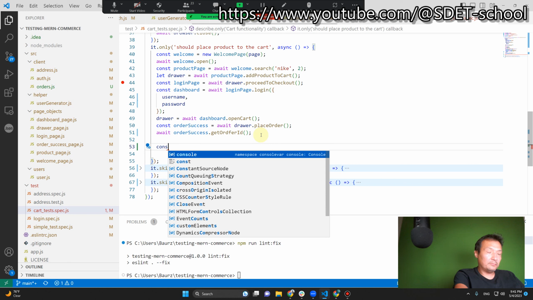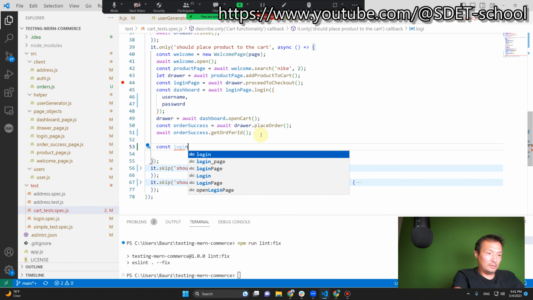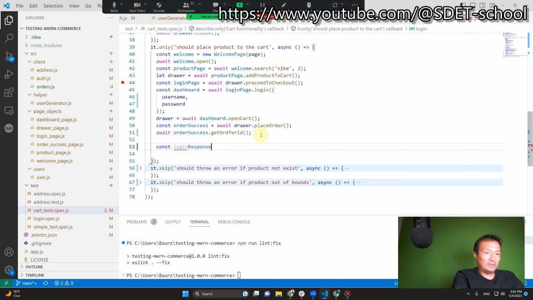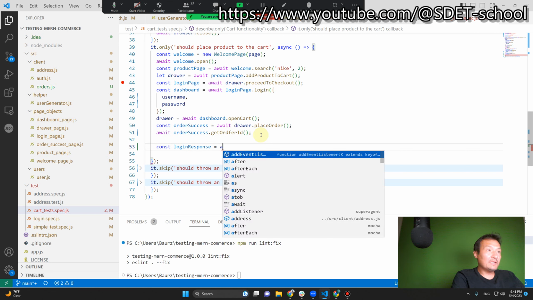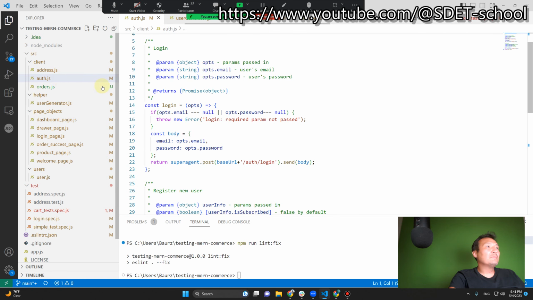const login response is equal to await get login, and for the login I need to pass email and password. Okay, I need to pass email and password.